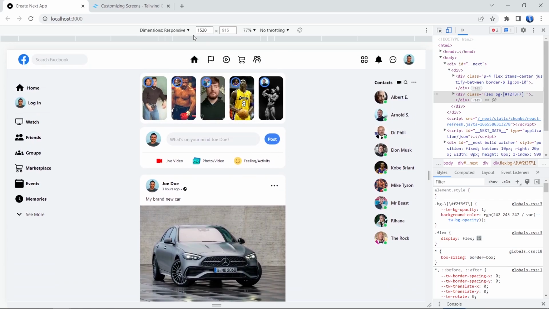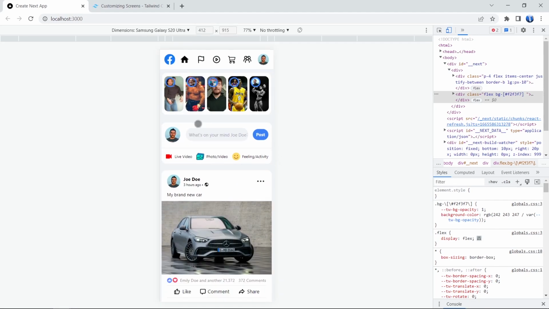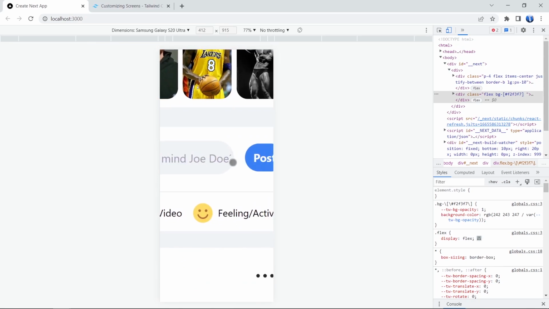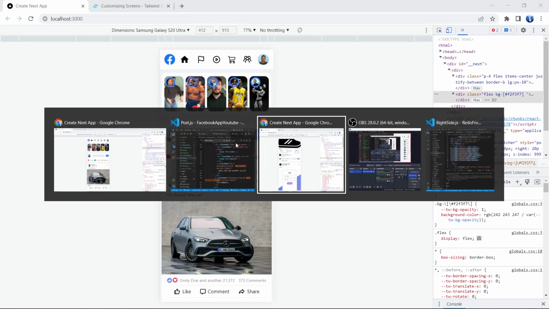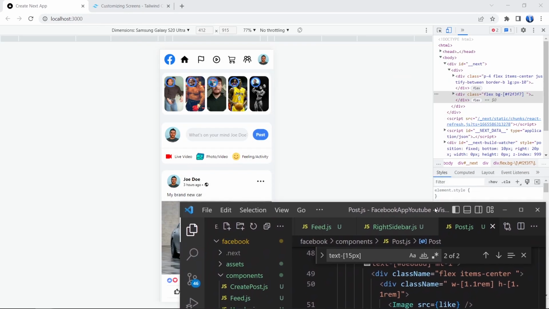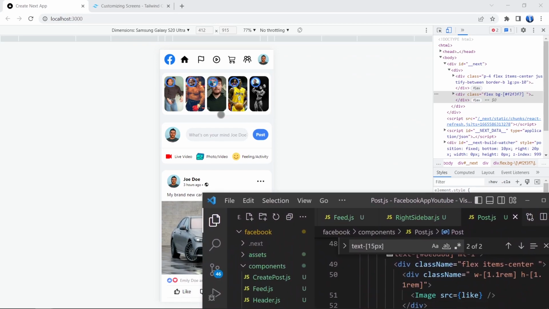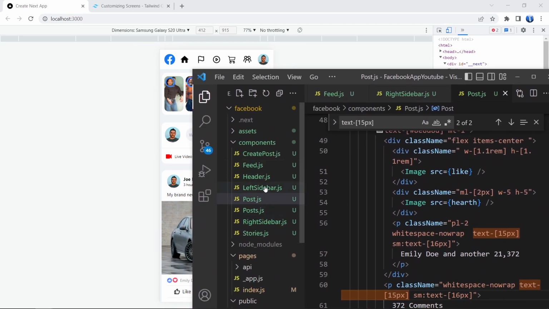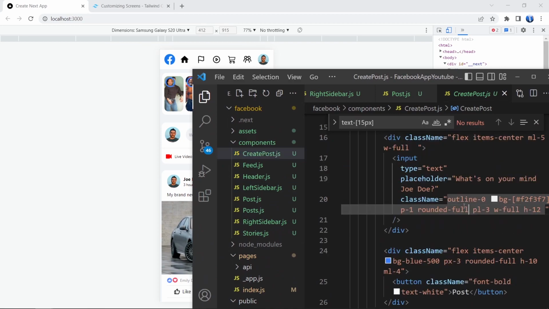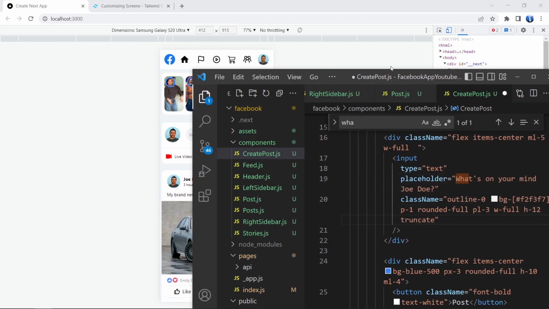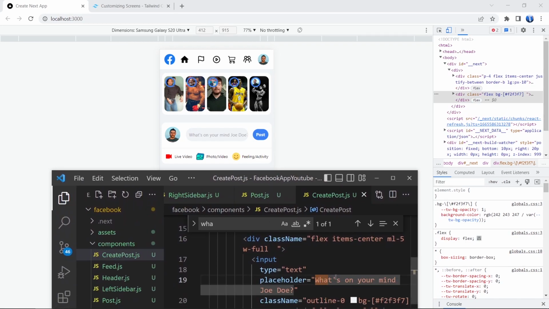Now what I saw on the mobile, we have a problem. So right here, what's on our mind, as you can see, it's not showing up. So how do we fix this? We go here, in the create new post, you see what's on your mind. So right here, I'm gonna say just truncate. If I click save, as you can see, we get dots when it's too long.